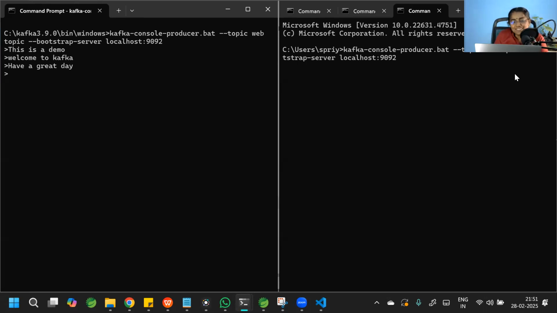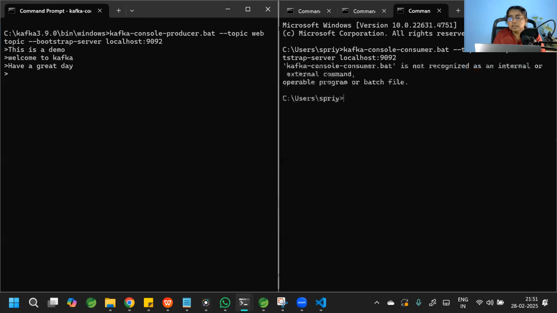In that case, you'll have to do it through the microservice. But let me just show this consumer part. So here: kafka-console-consumer, double hyphen topic web topic, bootstrap server localhost:1992. Enter. Oh, I'm in a different path again. Let me go inside the installation path. cd /, cd conf, cd bin, cd windows.